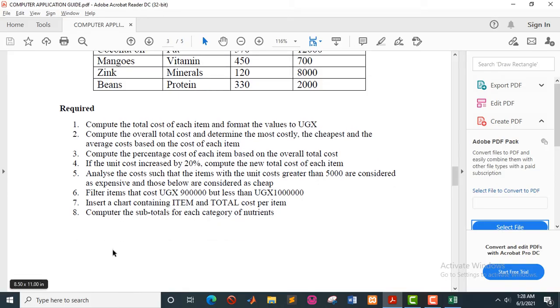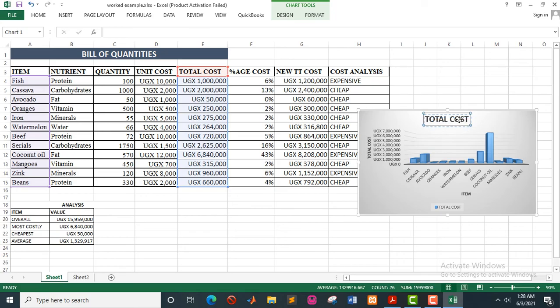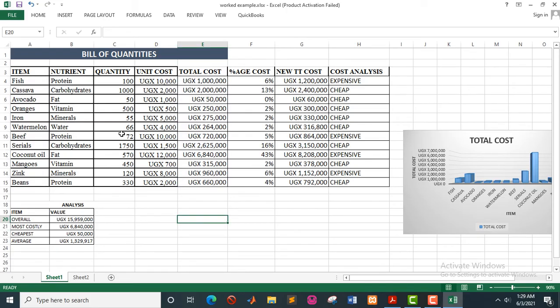Then finally, part 8, we are supposed to compute the subtotals for each category. Now normally when they ask you to compute subtotals for a given item, you have to look out for a column which has common values. For example, if you look at this column for nutrients, it's the one which has common or repeating values. We have fats here, we have fats there. We have proteins, we have proteins. So this could not be items. Next time they could be departments, they could be organizations. So you look for that column which has identical values. So for our case, we shall use the nutrients for grouping these items such that they're ready for computing subtotals.